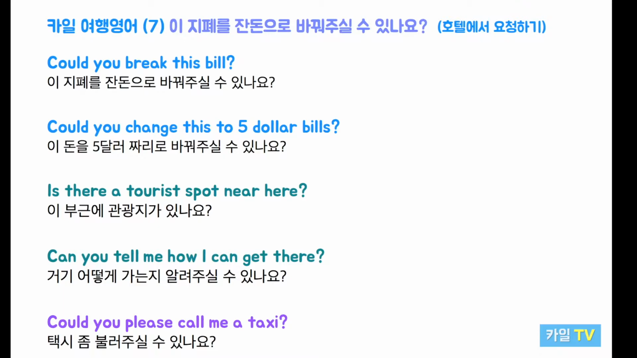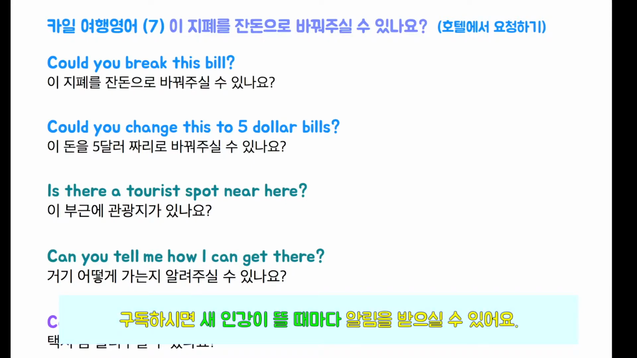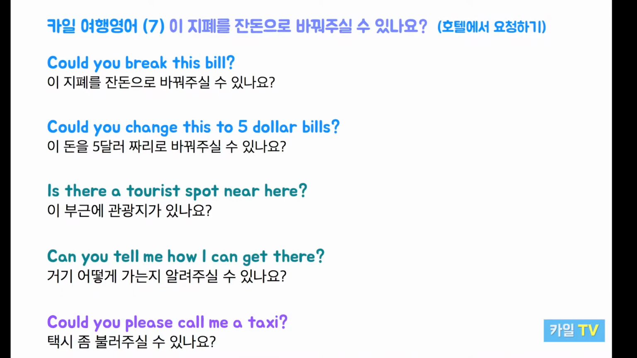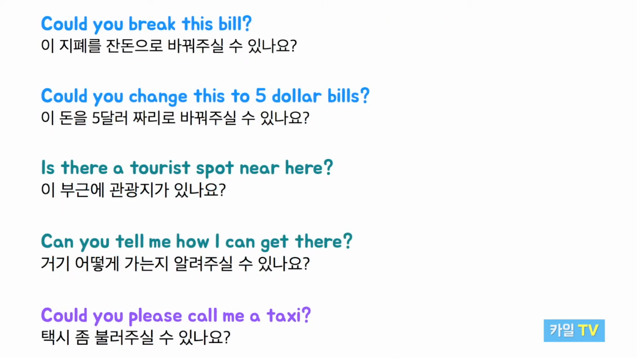오늘 배우실 표현은 우리가 여행할 때 지폐를 잔돈으로 바꿔주세요. 이 돈을 5달러짜리로 바꿔주실 수 있나요? 이렇게 물을 때 쓸 수 있는 표현이에요. 자, 그러면 첫 문장부터 한번 읽어보고 시작할게요. 이 지폐를 잔돈으로 바꿔주실 수 있나요?